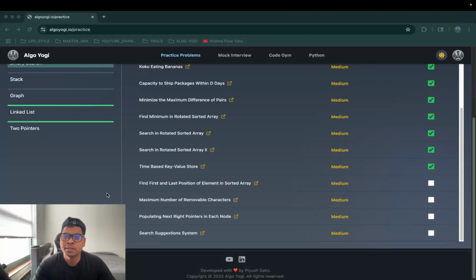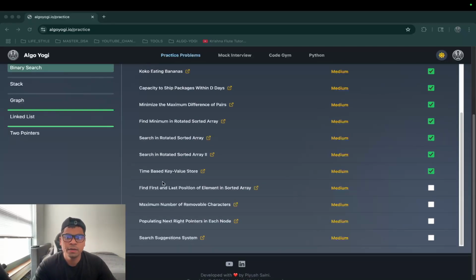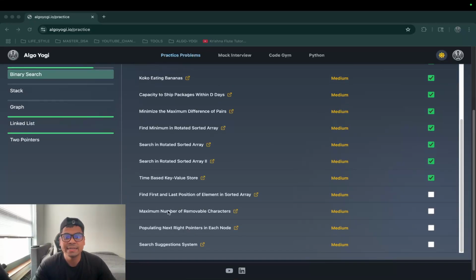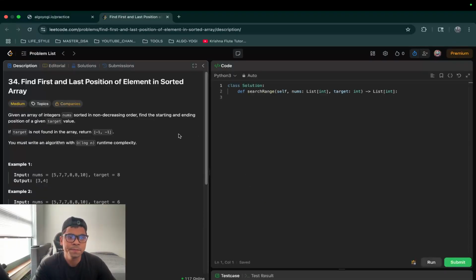We are doing the binary search series and we are about to wrap it up. We have the last 4 problems left, medium level. I don't have any hard level added yet, but I might add later. Okay, so let's go to our next problem, which is find first and last position of an element in a sorted array. I mean, this is enough to basically understand the problem.